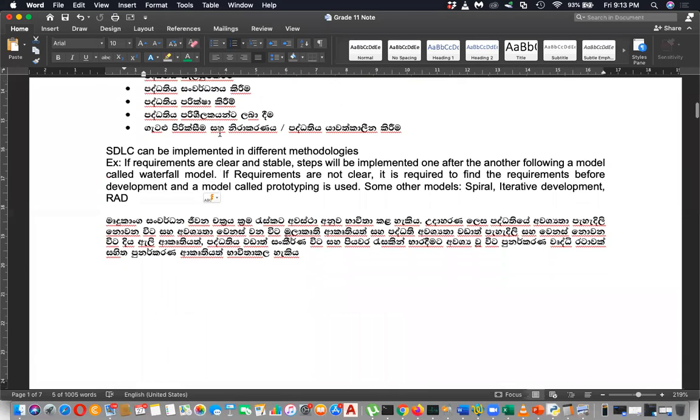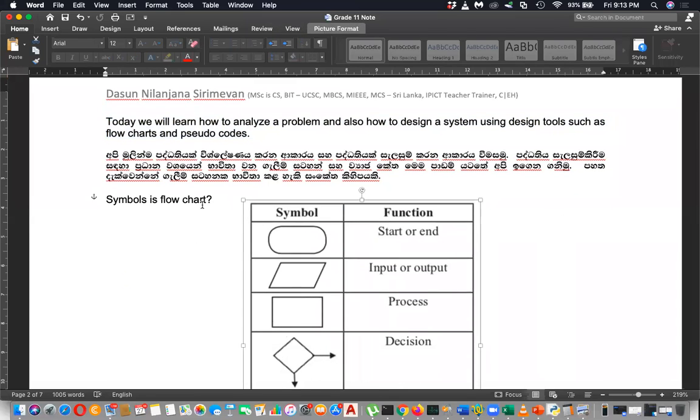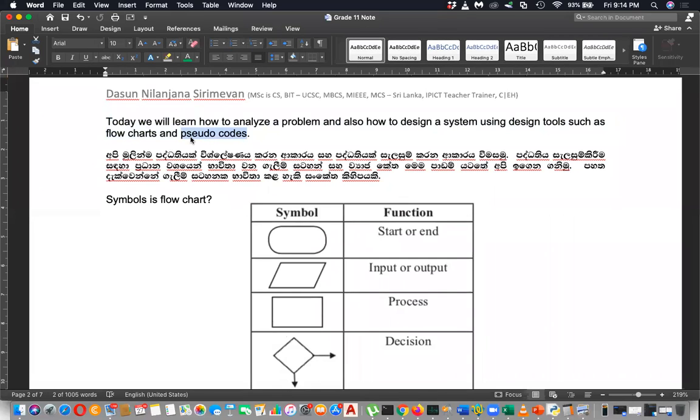In this cycle, we learned about the first design tool, that is the flowchart. The very first designing tool, that is the flowchart. And then we learned how to convert that flowchart to pseudocode. Pseudocode means not actual code. It's similar to actual code, which is not working, but it is a way of writing down the code.